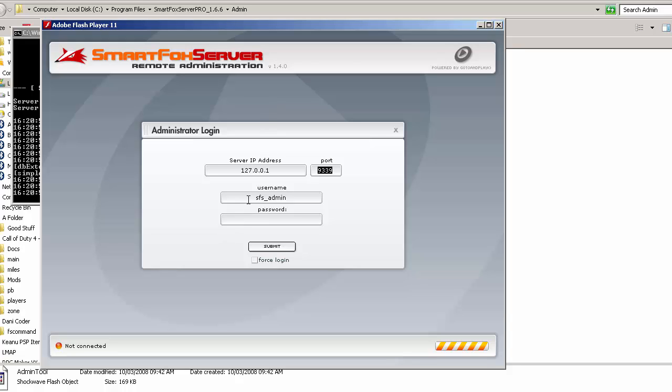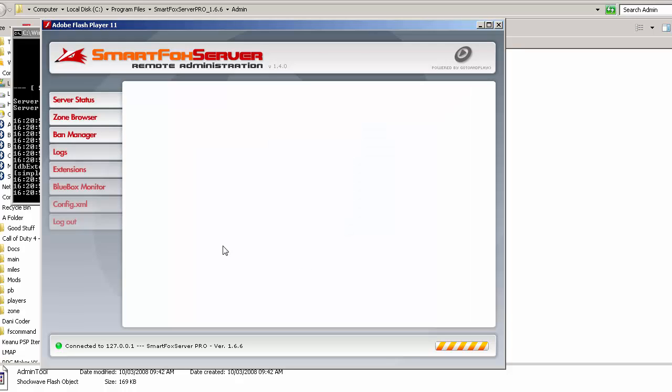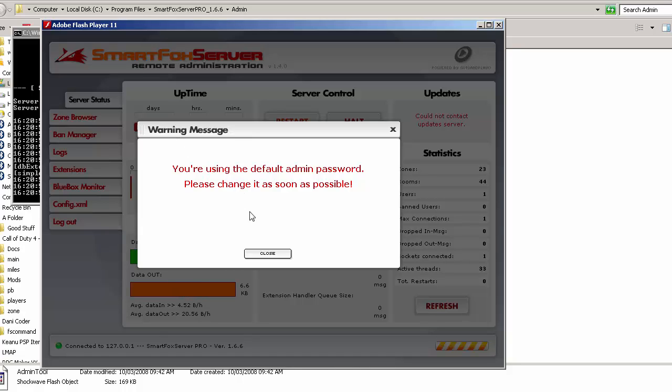The username is sfs_admin, and the password is sfs_pass. That is the default username and password. So that's the password, and this is the username. And when we press submit, it will log in. Warning message: you're using the default admin password. Please change it as soon as possible. Just click close. Don't press that. Press close.